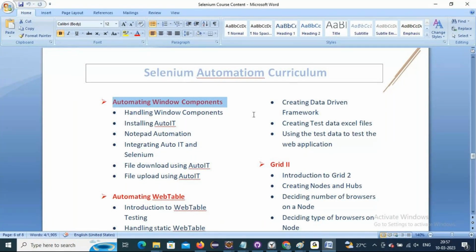Yes, nothing to worry. If that case occurs, we have various Windows automation tools available as freeware, like AutoIT, Sikuli, Robotics. By using any one of these free Windows automation tools, we can handle the Windows elements which occur during your web application execution. Okay?